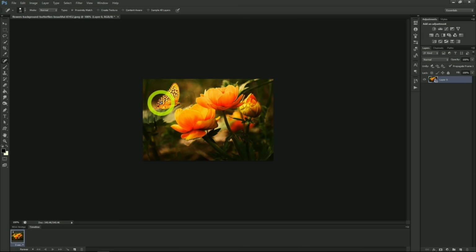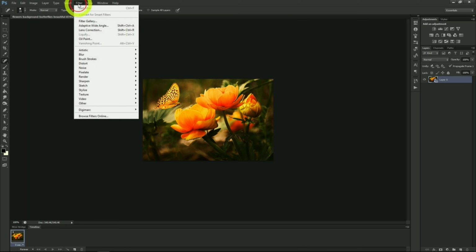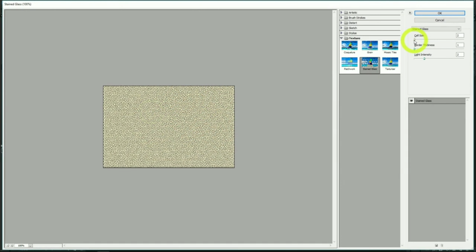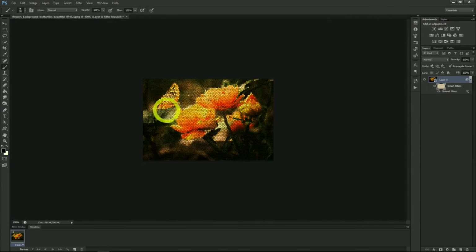What we want to do is go ahead and go to Filter, then to go to Texture, and then Stained Glass. We'll fix the stained glass texture so that it looks smaller and looks good. We can see our butterfly in the back there. Next, we'll draw a nice quick selection around the butterfly. This is what we want to remain, and the rest stay in the stained glass filter.